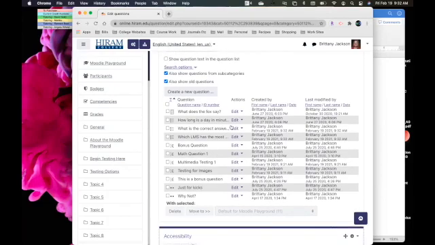So what is the correct answer? And which LMS has the most quiz import formats.